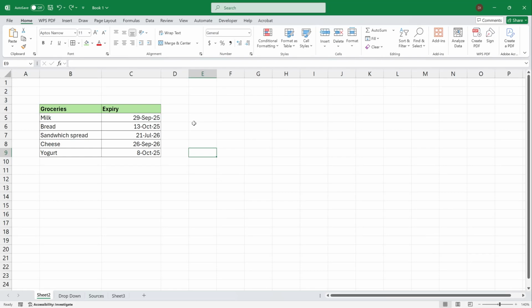Hey guys, in this video I'm going to show you how to auto highlight expiring dates in Excel. So basically what we're trying to identify here is which of the items, or whatever it may be, is going to expire in the next 10 days.